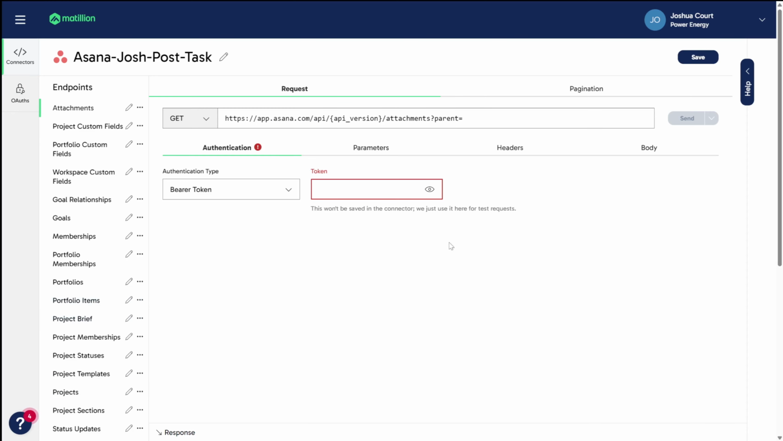Remember that the custom connector does not save any authentication data that is entered here in the Authentication tab. We only use the authentication data here so that we can test the connector. Authentication will be required again later when using the component in a pipeline.